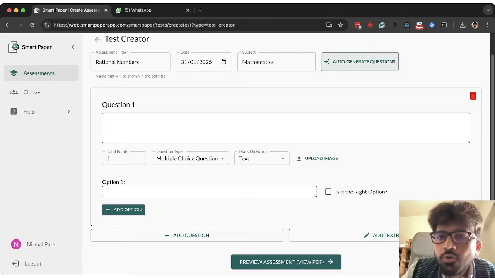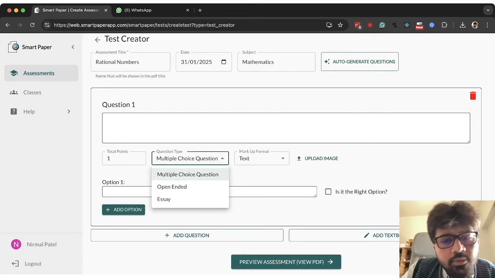You can either automatically generate questions using generative AI, or you can also type the questions manually. And here there are two types of questions you can add. Mainly you can have multiple choice questions and open-ended questions, and also you can add essay type questions.